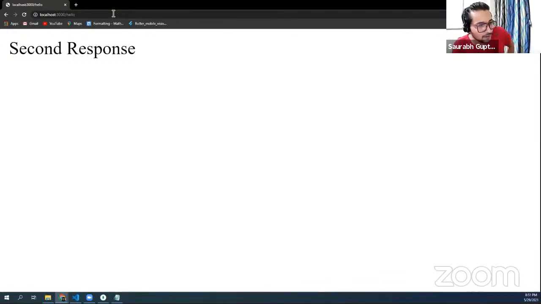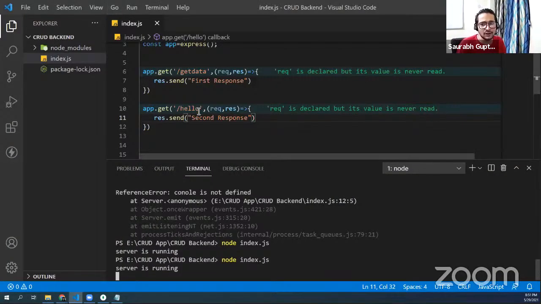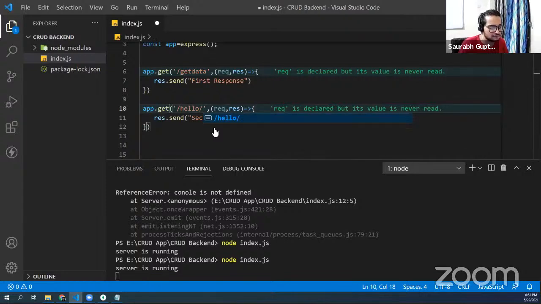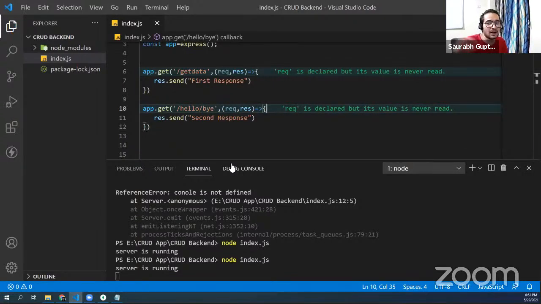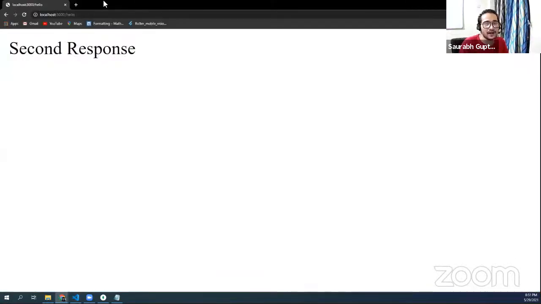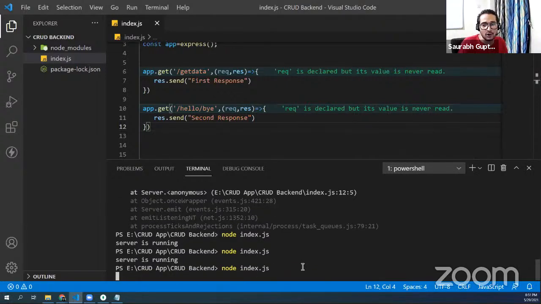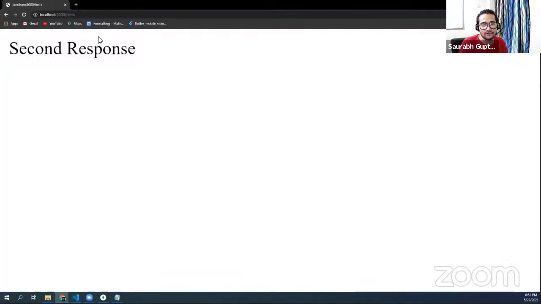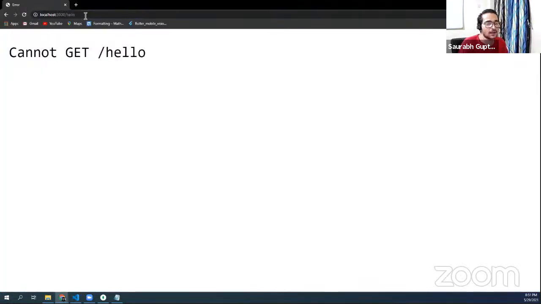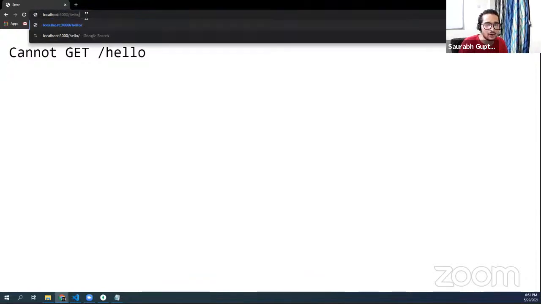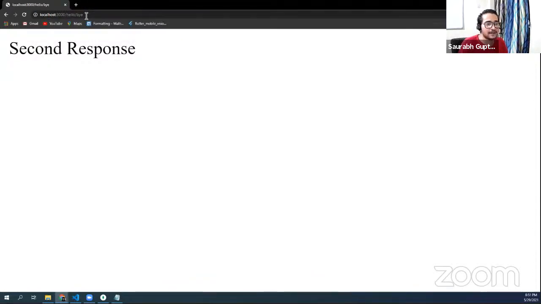But now we are not going to use a browser to test our API. And one more thing I want to teach you before moving on. You can also say hello/bye, something like this. So now your route contains hello/bye. Let me save it first. Hello will no longer work. See, now we don't have it, because now we have /hello/bye and it works.